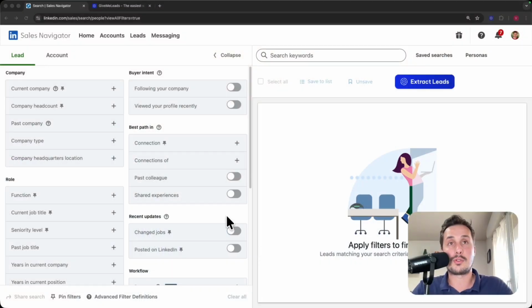All right, so now that you know how to use the best filters to identify decision makers, I want to show you the lead list feature on LinkedIn Sales Navigator. And so for that, we need to go back on my computer.